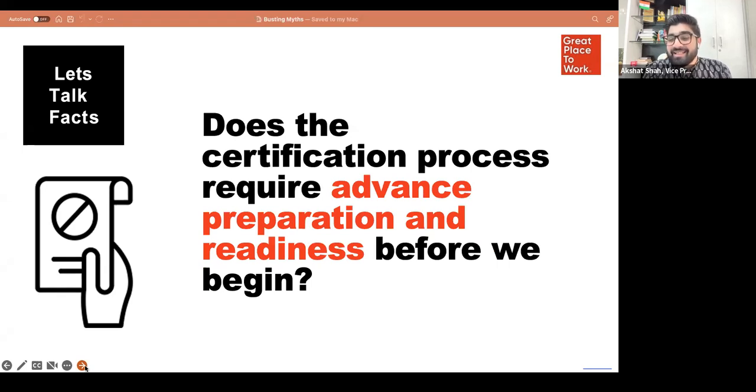The next myth, and this is a very interesting one, and we get this possibly the most often out of all the others, where organizations tell us that we aren't currently ready, or there is a lot of preparation that we need to do before we can actually begin the entire process. A lot of this stems from the reservation of what happens if we don't get certified. Will it lead to any kind of disrepute for us, or will we have set the wrong expectations?